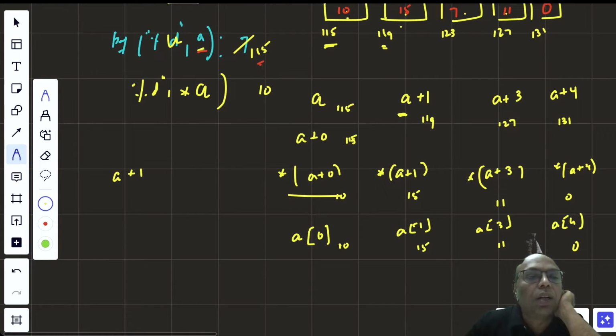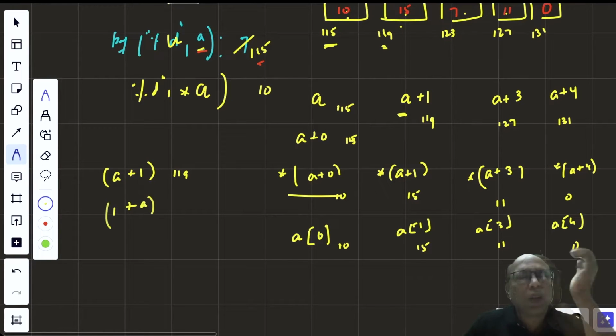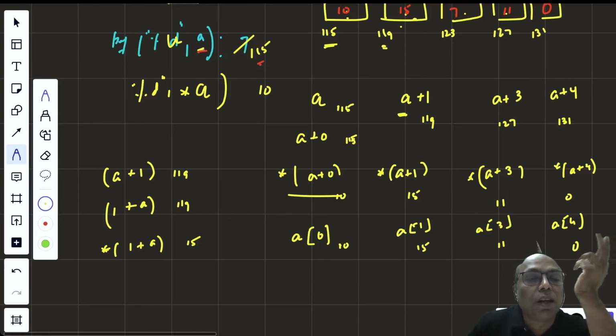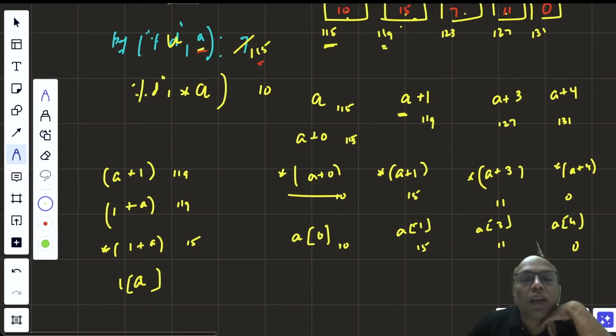Now, sir, look at this. A plus 1 was 119, correct? What about 1 plus A? You add 1 with the pointer. What will it become? It will be a pointer only, 119 only. That means what will star of 1 plus A be? 15. Same. That means star of 1 plus A can be written by you as 1 of A. 1 of A will give me what? 15.